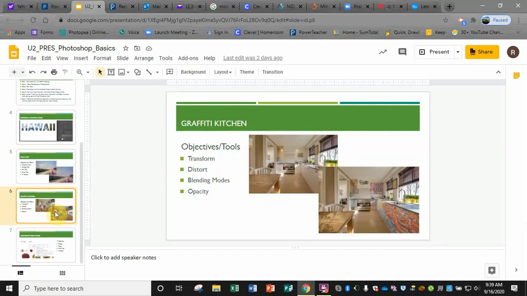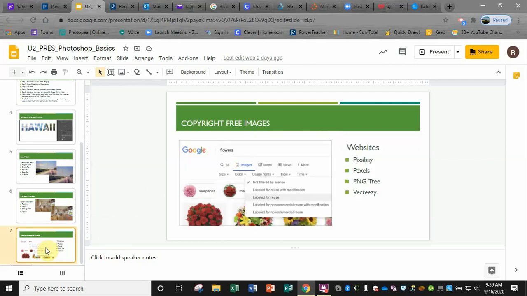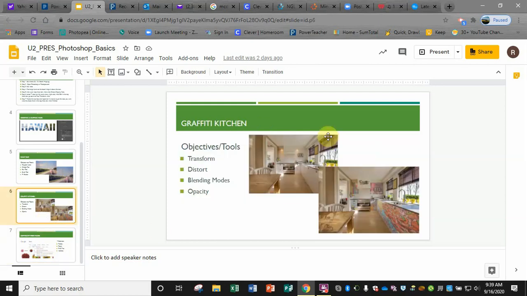The one we did yesterday. So we're going to take this kitchen picture and transform it into this one. Okay. So that's what we're going to do.